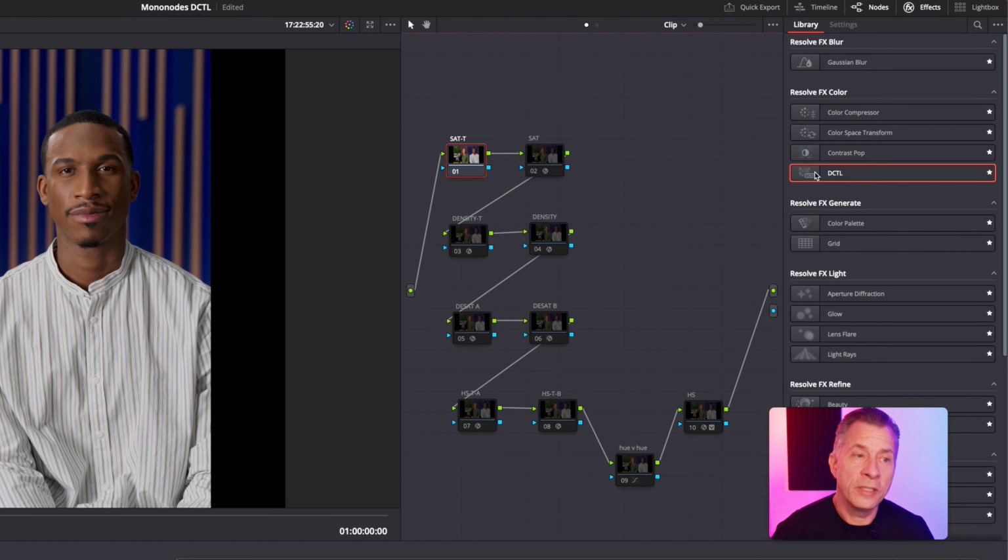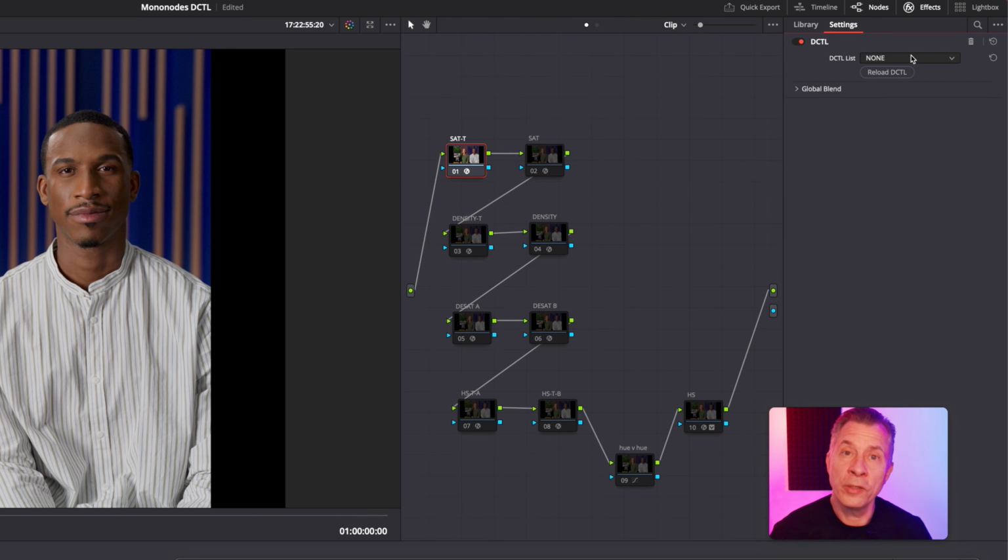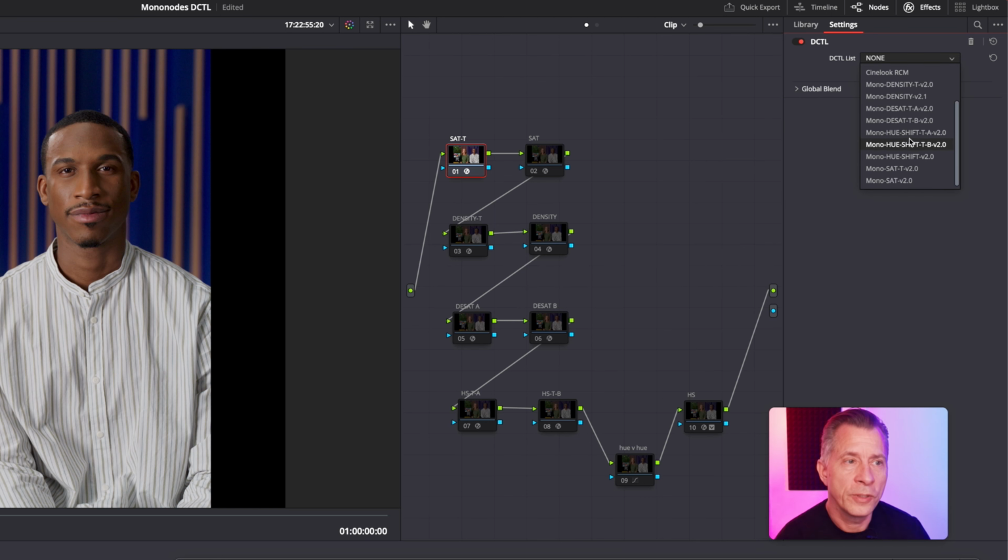You find your DCTL effect and you drag it onto your node, and then you'll get a drop down of all the DCTLs you have installed. So once you've downloaded them from mononotes.com, you put them into your LUT folder and you restart DaVinci and they'll show up here in your drop down folder. Now you can rename them in your LUT folder if that makes more sense, or if you have a system that you want to have them in order, you can rename them like you want to and they will show up with the new names here. So I just capitalized the Density and Desat Hue Shift words here so I can more easily find the DCTLs.